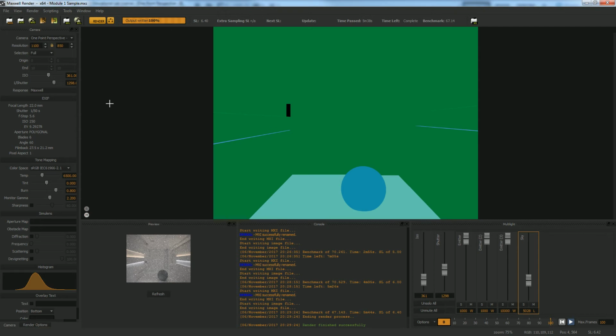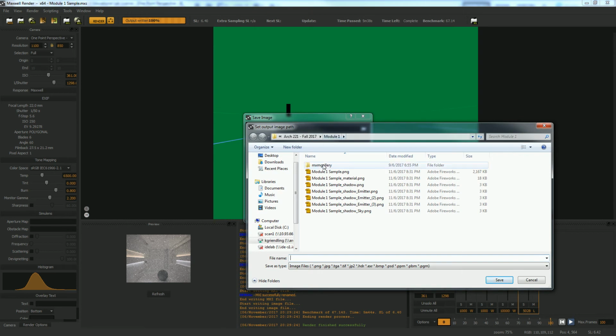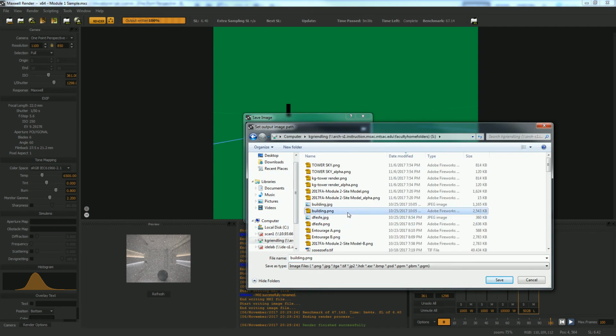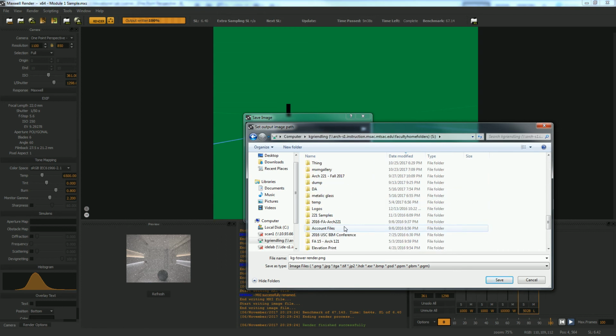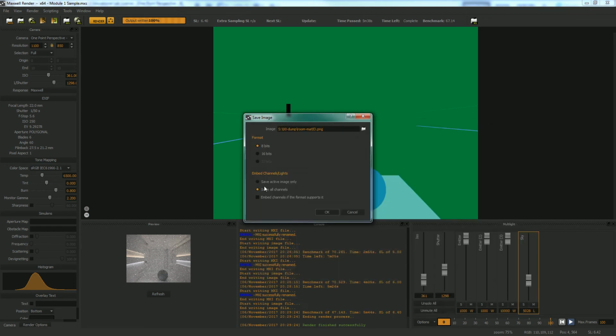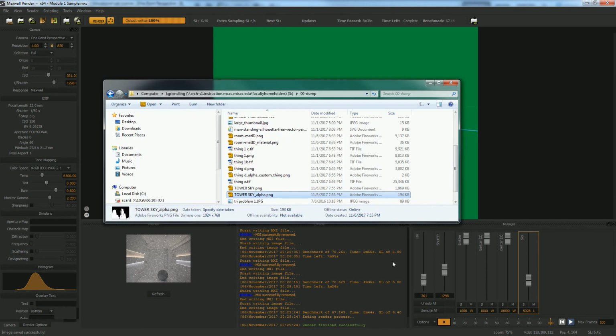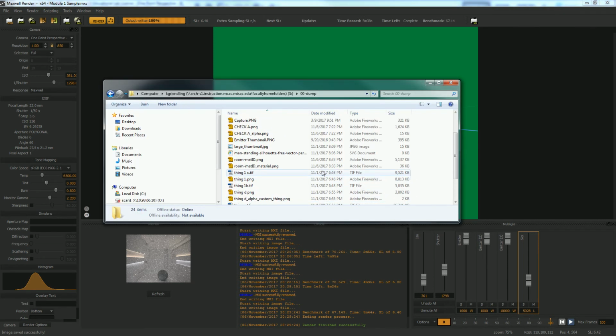So when I save this image, I'm going to set it to save all channels, and go to the same location I was in. I want to go to 00 dump. I'm going to call this one room mat ID and set it to PNG. Hit save. I need to make sure I still have save all channels on and not embedded channels. I'll hit OK, and then that should show up here, room mat ID and room mat ID material. So it's just like an alpha map.